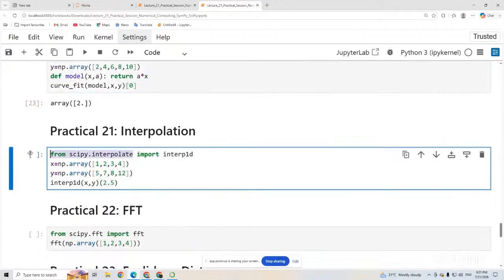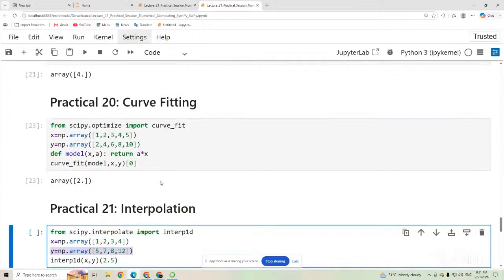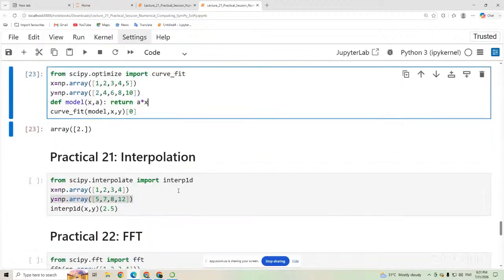You can see scipy.interpolate, import interp1d. So this is the x vector and this is the y vector. So what is the interpolation? And what is the meaning of curve fitting? All the above topics are quite simple, but curve fitting and interpolation, can you please explain about this? Why we need interpolation and why we need curve fit? Anyone, please?